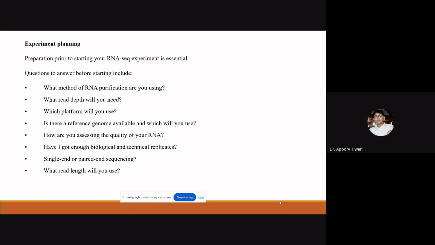So before starting the RNA sequencing, there are some prior questions you should be aware of: what method of RNA purification are you using? Actually, it is part of the wet lab. So you must be aware what method you are using and what read depth you will need to cover your transcriptome. Read depth, actually, is the sequencing depth you want. For a higher accuracy you need a higher read depth by the sequencer.